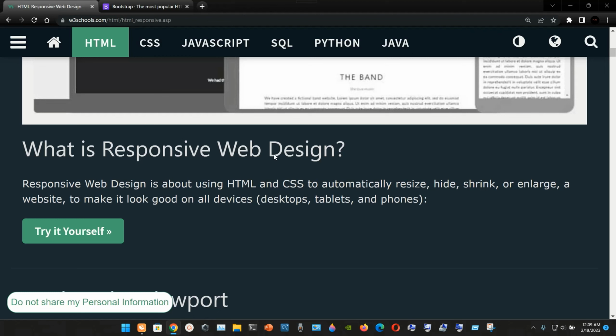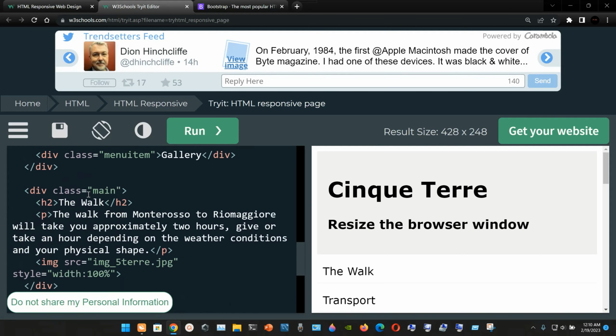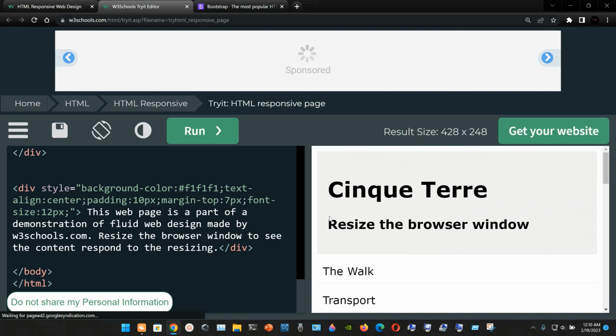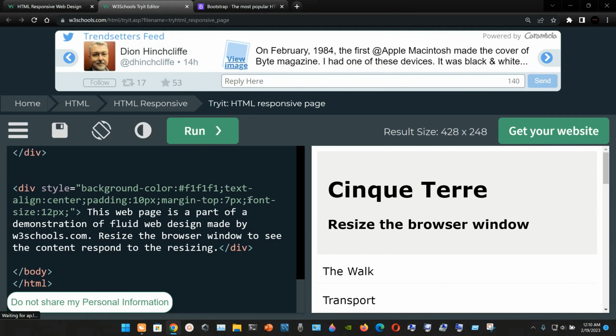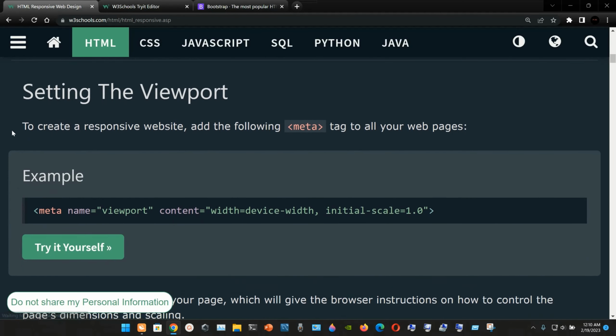So what is responsive web design? Responsive web design is about using HTML and CSS to automatically resize, hide, shrink, or enlarge a website to make it look good on all devices: desktops, tablets, and phones. And if we click here, try it yourself, we're gonna see an example. To the left, as you can see, this is all the code that we have here, and to the right is the final product, our code. We are gonna check out this example later on, but first we're gonna go for the theory.